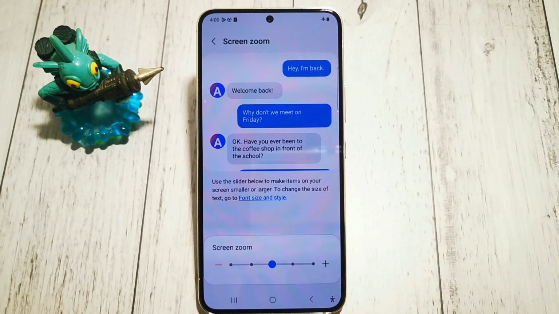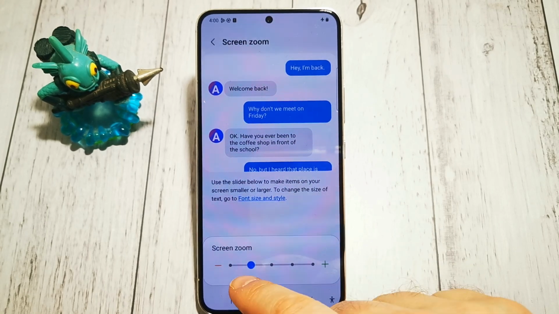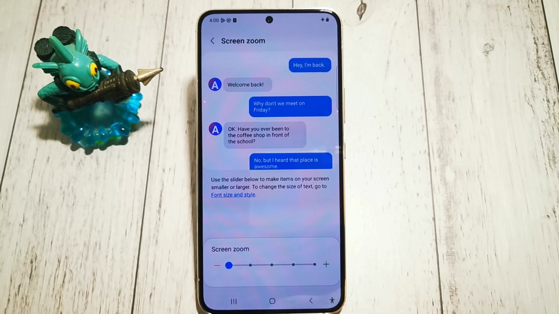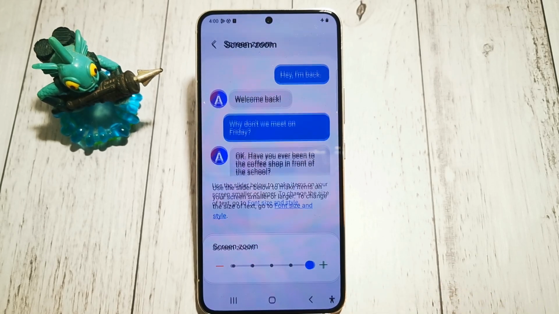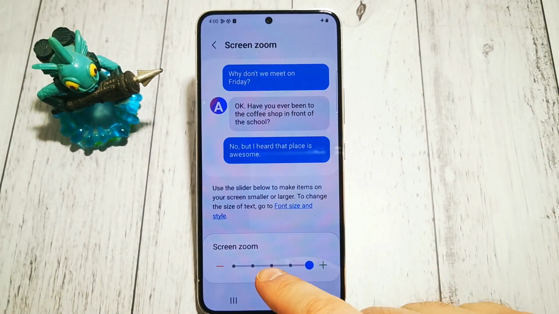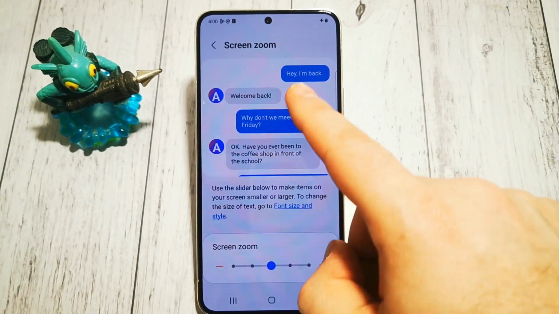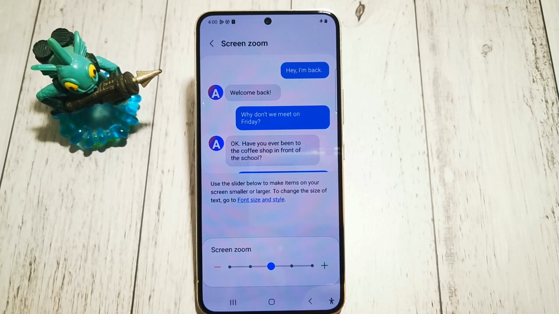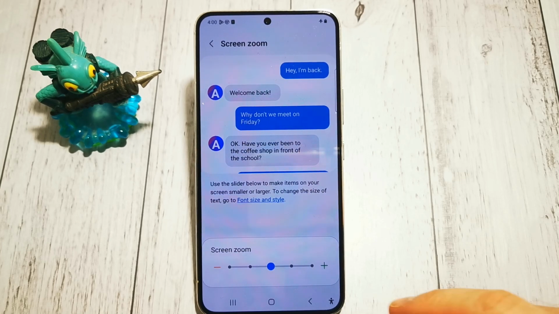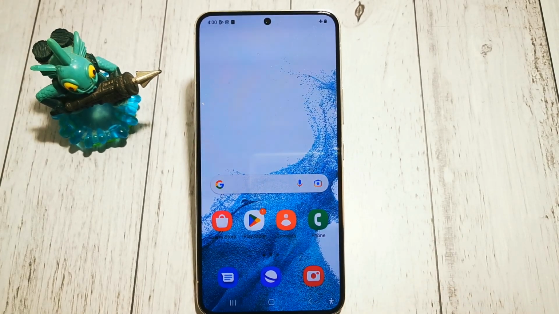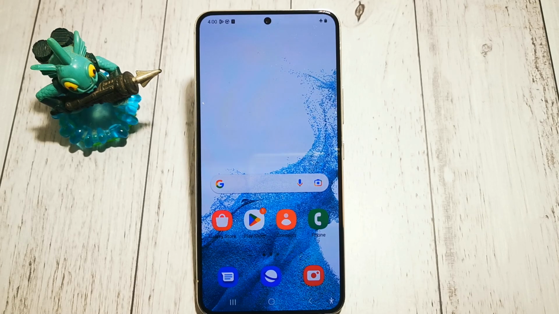So right now we are in the middle. We can make it smaller if we want to, and of course we can make it bigger if we need to. We have example here, as you can see. And we have a short explanation here as well. No need to save, we can just safely back out to our home screen, and that's it.